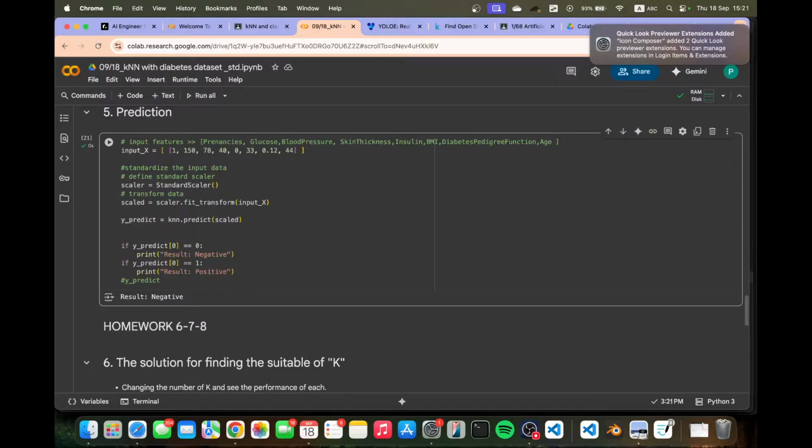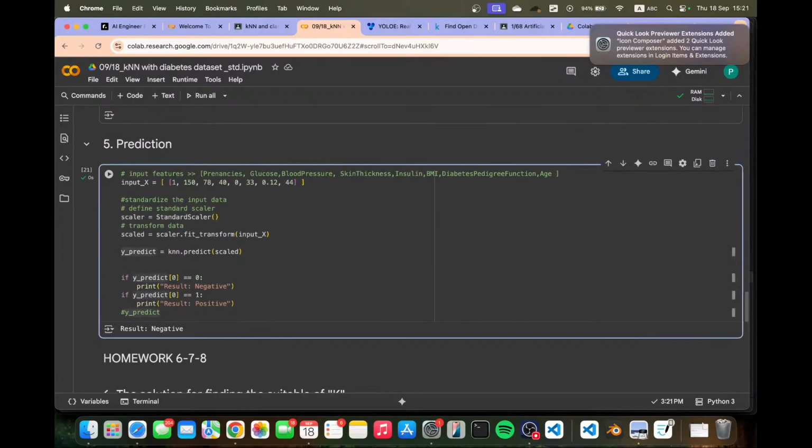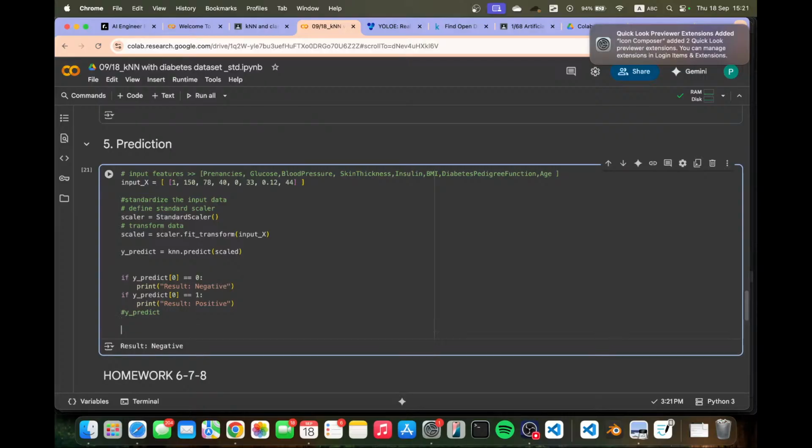Actually, this one we call binary classification. Binary is only two answers. And if you have more than two answers, we call it multi-class classification. Multi-class classification, like you have many answers for your prediction.